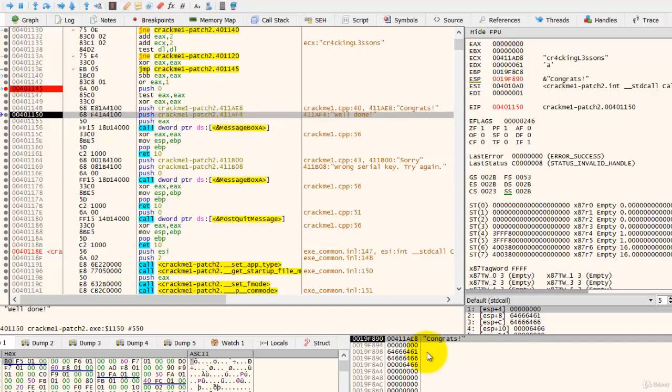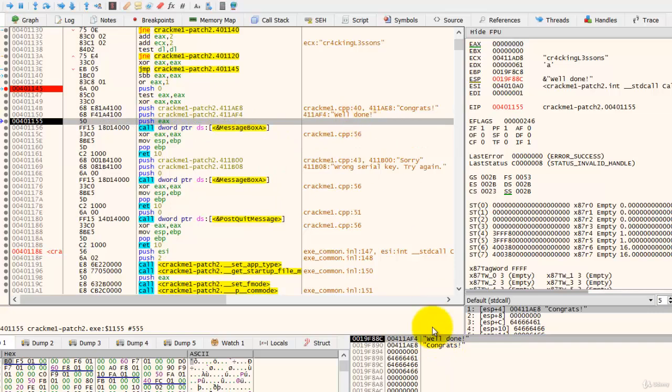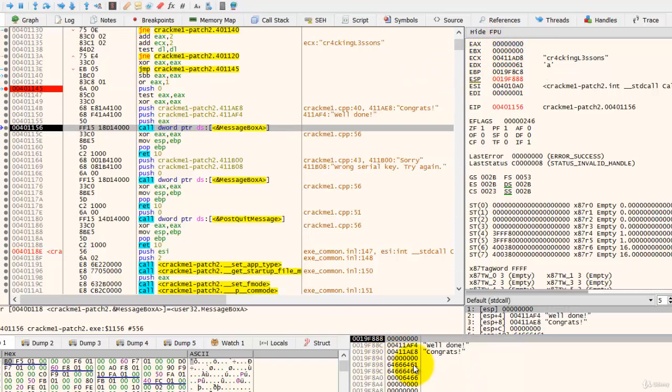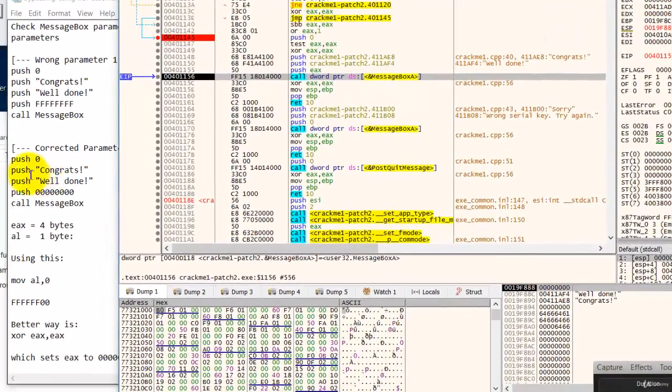Okay, fine. So now we are going to push the next string to the stack, so F8, and the congrats is pushed to the stack. Congrats is the caption. Now press F8 again, and the well done string is pushed to the stack. And now we are going to push EAX, which is 0, to the stack. Correct, perfect. So now we have the stack properly pushed. We have 0, the caption, the string, and the parent window ID. This is what we want.